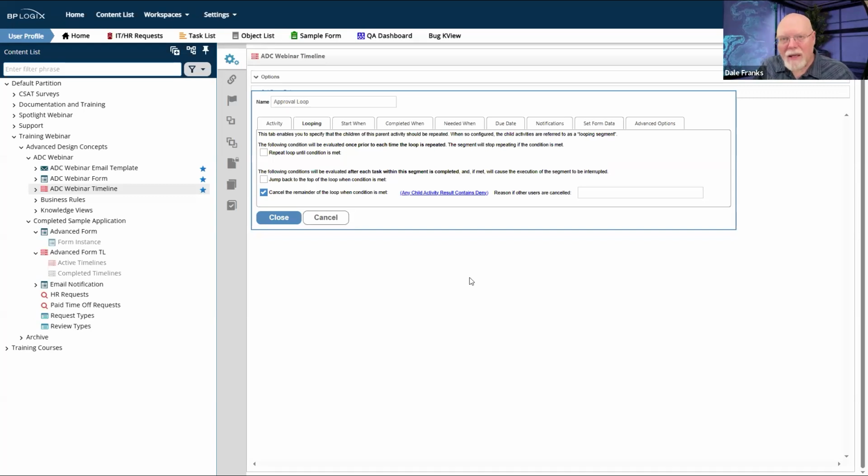And if somebody denies my request or says, no, it's not going to happen, or whatever the criterion is where we're going to end our approvals, I want to be able to get out of those approvals really easily without having to create a bunch of extra branch activities and a bunch of needed when conditions on subsequent activities or what. I don't want to do any of that. So the real key for the approval loop, even if you're not going to loop at all, is the ability to get out of that loop.